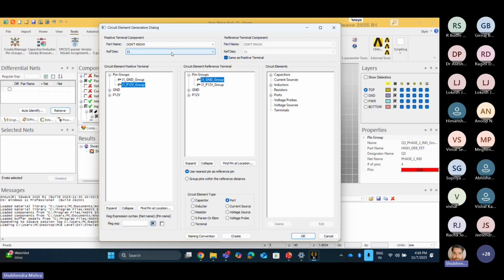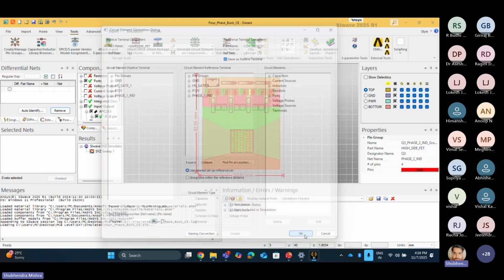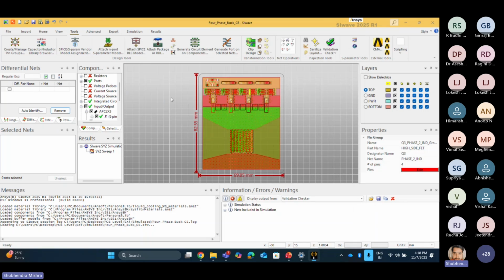And later you have to again generate all those, like for other ports also, like for high side FETs. Q1 I have chosen, for Q2, for Q3, for Q5, for Q7. For each you have to generate the port. After that, click OK. Now your port will be generated.